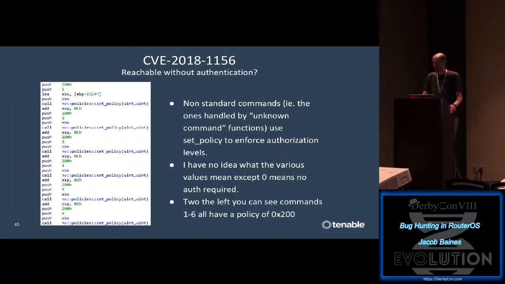But before we test that message, can we hit the sprintf without authentication? Sure, I told you earlier that CVE 2018-1156 requires authentication, but I didn't offer any evidence either. So here's some evidence. I've learned that every unknown command is assigned a policy. In this slide screenshot, you can see commands 1 through 6 being assigned a policy of 200 hex. What exactly does that mean? I'm not entirely sure. But what I do know is that commands that don't require auth have a policy of 0. And as such, none of the license upgrade unknown commands are unauthenticated.